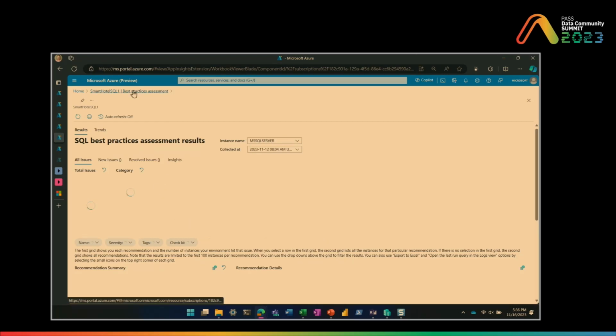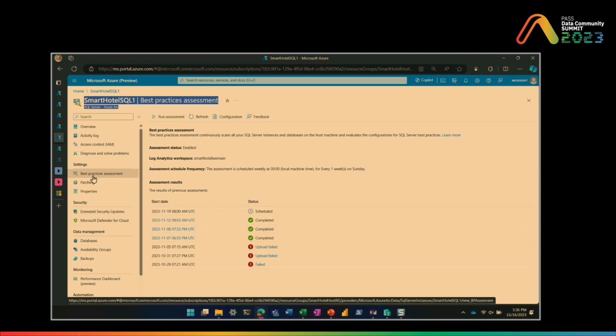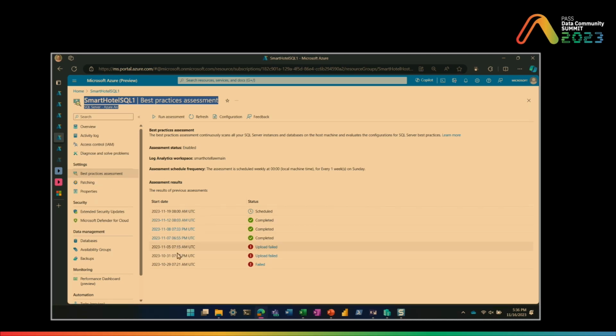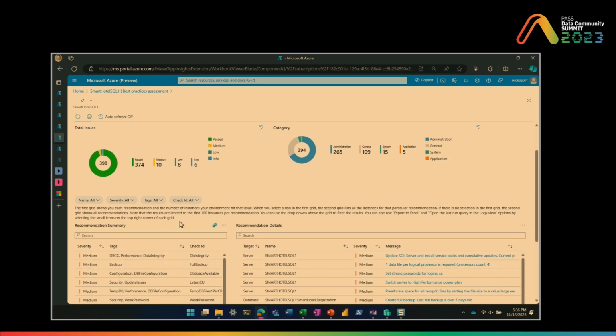And what that looks like, actually I did that kind of quick. Let me go back. So I'm still here on our Smart Hotel SQL 1 instance. And you can see this is an Arc-enabled SQL Server instance. And there's an option here to go to best practices assessment. And you can see here it's been run a number of times. There were some issues getting this set up. And then it's scheduled to run every week on Sunday at midnight, local machine time. So I can take a look at what was the most recent run of the best practices assessment and take a look at the results.